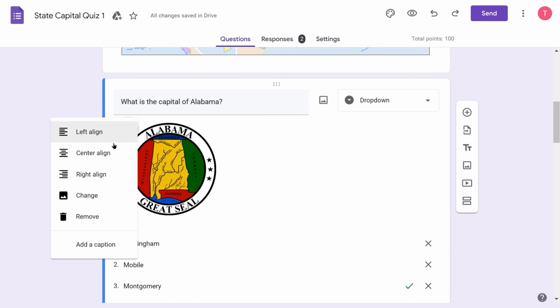And if we click that, we can align it. We can change the image from here. We can remove it. And we can add a caption to an image that's in a question.